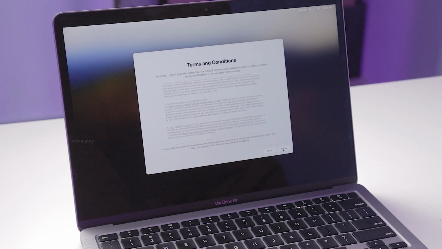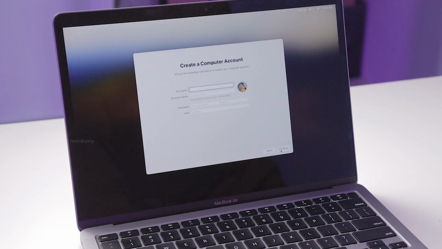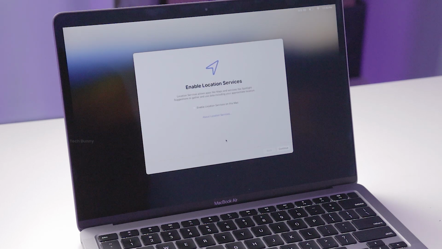Next, you need to create an account for your Mac. Enter all the details and click on continue. It will take some time to create the account, just wait. Once it's done, it asks for location services. You can enable it or continue as it is.